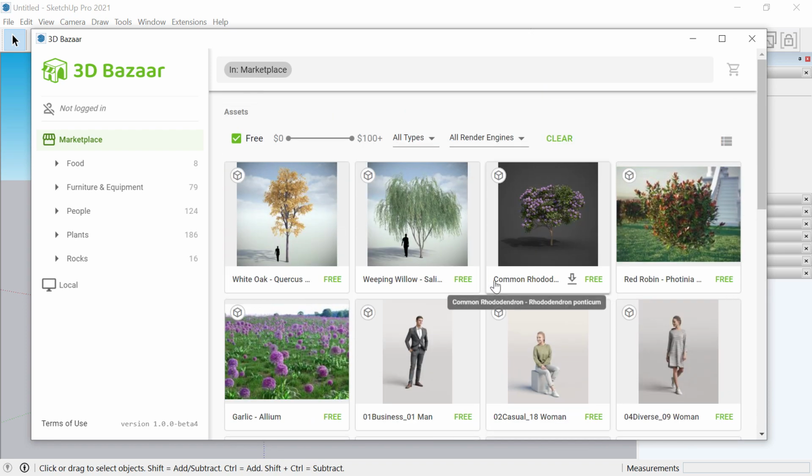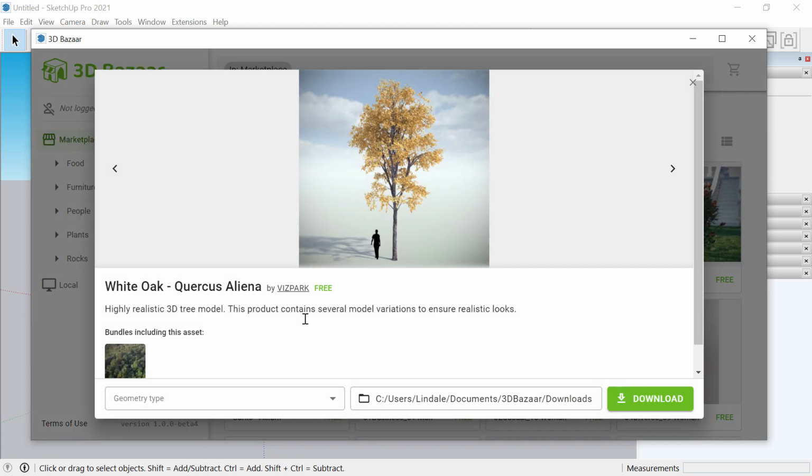Now I will show you how to download and import an asset. So simply click on it. And here at the bottom, you need to choose a geometry type. There are four possible geometry types, which are default, high poly, low poly, and proxy. For each type, you can see which render engines are supported for this particular asset. So in this case, I will choose proxy because I will render with V-Ray. Here you can change the download location if you want to, but I will leave the default and simply click on download.